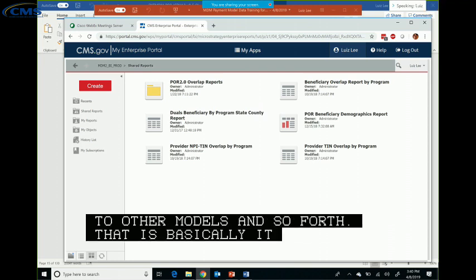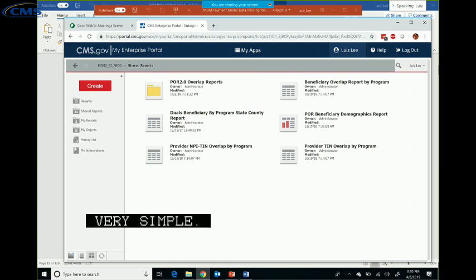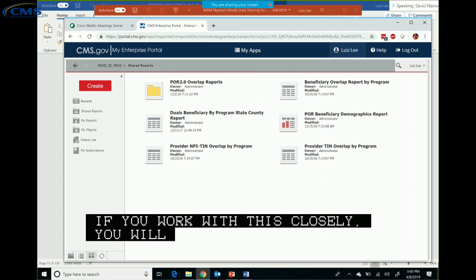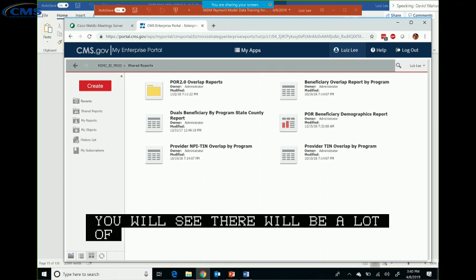And if you've worked with this closely, you will see there will be a lot of opportunities to improve the overlap report. And I'll probably broach the subject with Felicia in the near future about that.